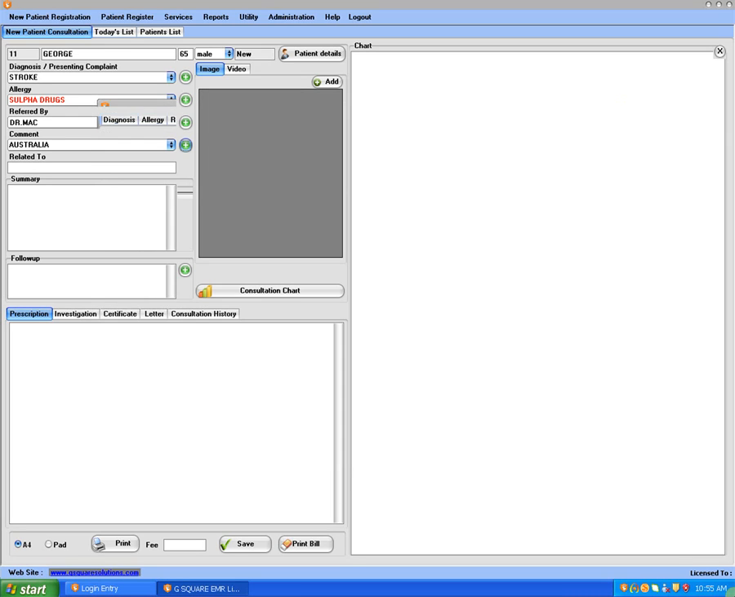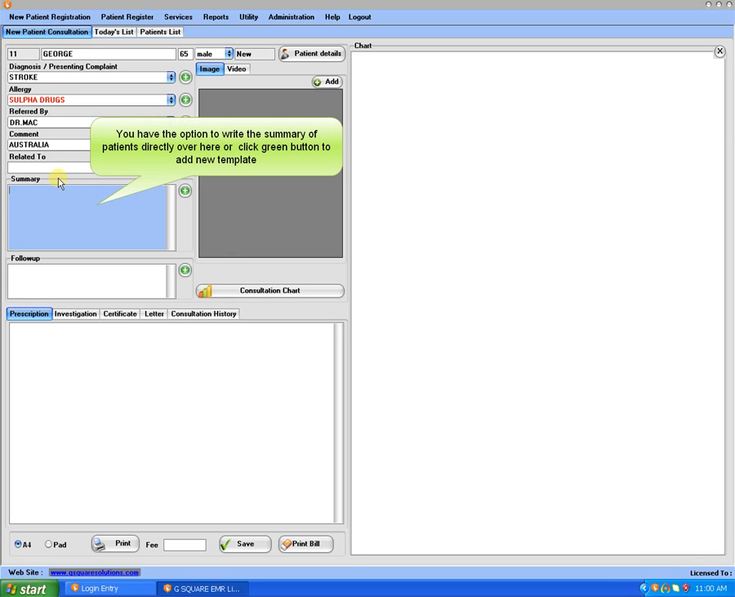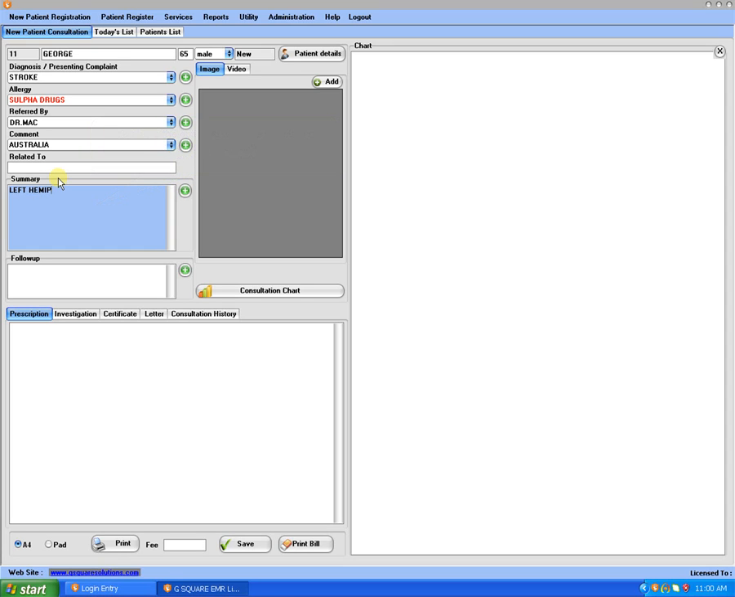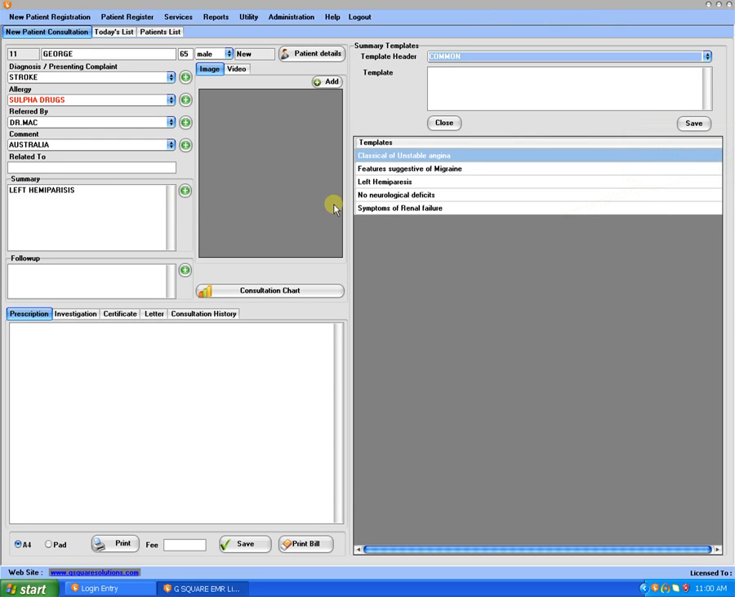Next we have the summary window where we have the option to write the summary of the patients directly over here, or click the green button to add a new template. We have the options for adding the templates. Template header. Double click the templates, it will automatically appear in the summary window.